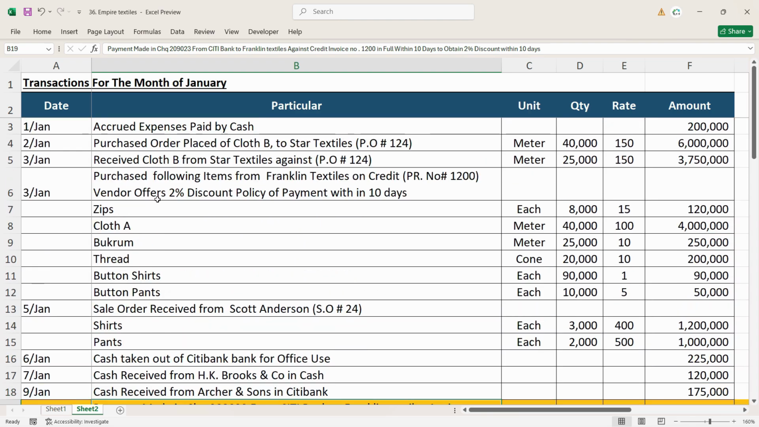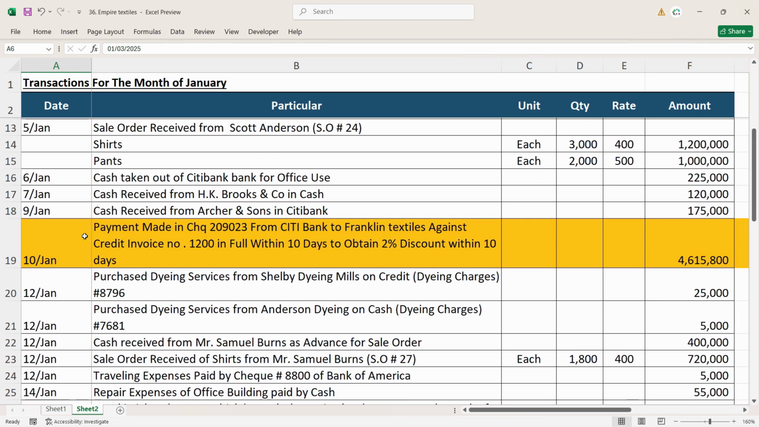If you remember, we have already entered this one, which says purchase of following items from Franklin Textiles on credit, and the vendor offers 2% discount policy of payment within 10 days. So this transaction was of 3rd of January, and we have availed the discount because we just paid it in 7 days to obtain this discount. So let's see how we can enter this and get this discount.